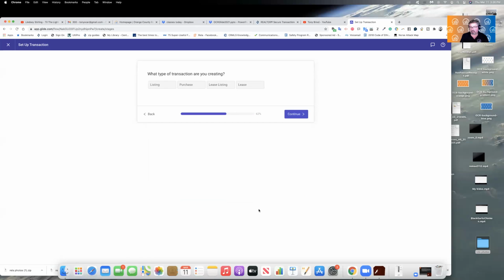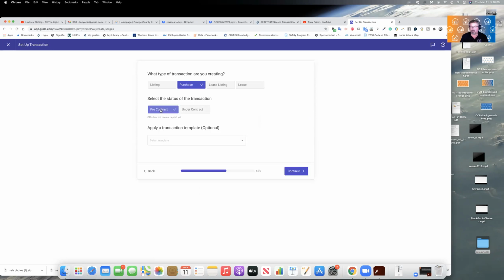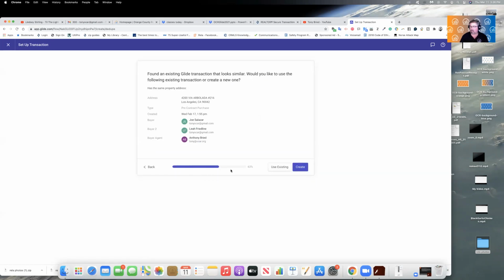Now we're going to hit continue. I'm choosing purchase. Currently right now, this is pre-contract because it's not in escrow just yet. So this is all pre-contract. Now I can apply templates if I have a template. If I don't have a template, don't worry about adding a template. Just simply hit continue. Now, by the way, you'll notice that bar down below indicates how much I've completed so far on my workflow.